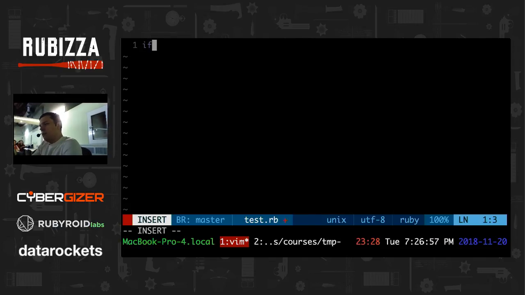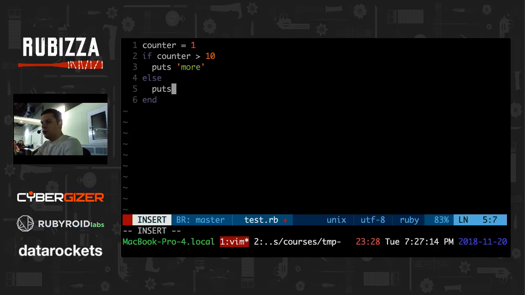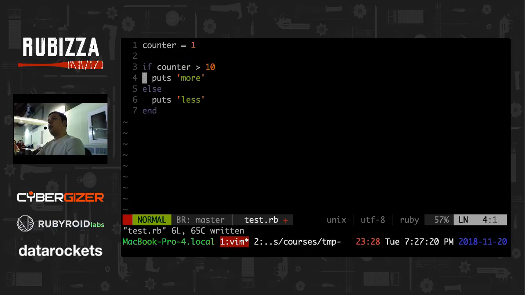So if statements, I'm sure most of you are familiar with that. So if you have counter equal 1, if counter more than 10, more, else less. Okay. So it's a very basic control structure. Here you have the if control structure, which will split your execution thread into two different variants. The first one if counter is more than 10, the second one if counter is less than 10, right?